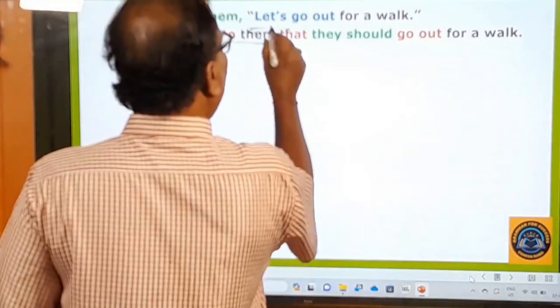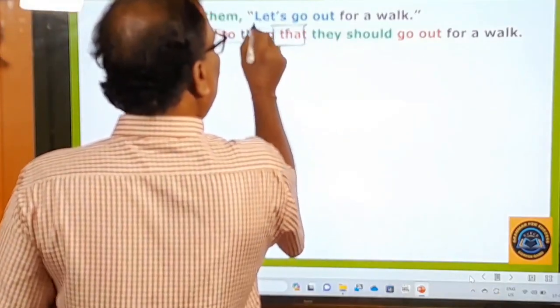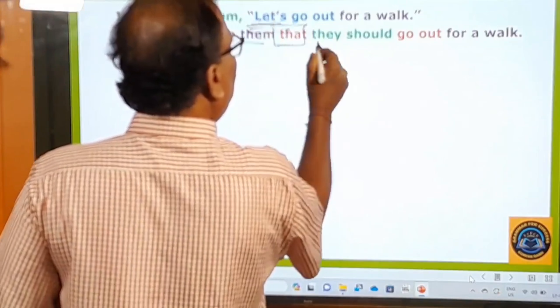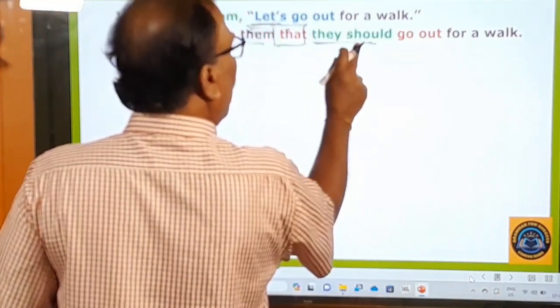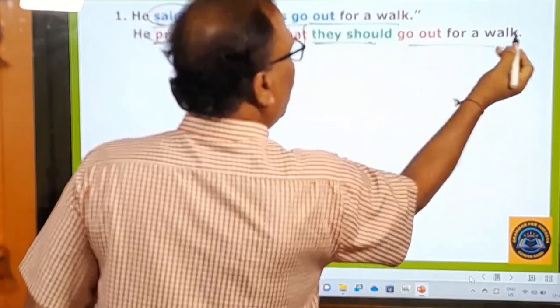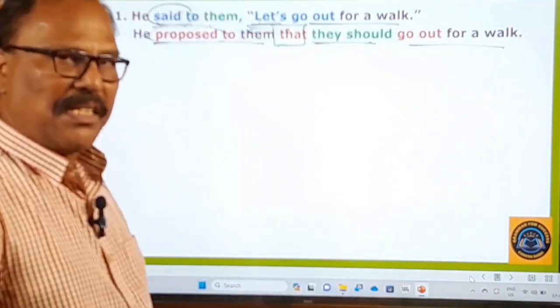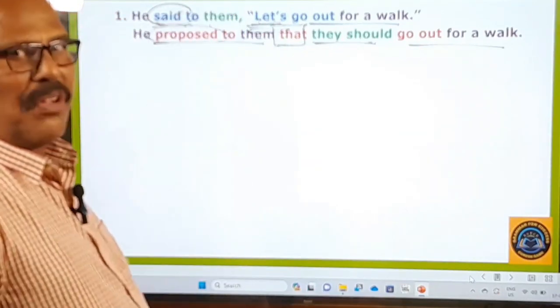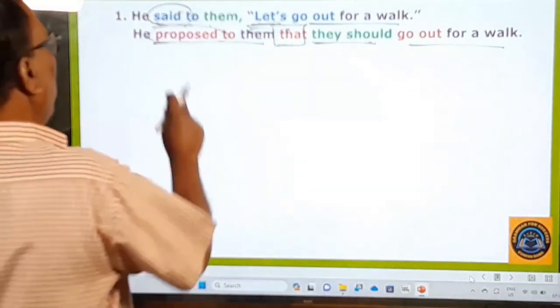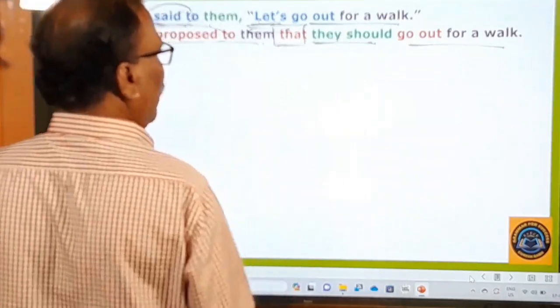Again, the connecting word is that. The sentence is beginning with let us. So instead of let us, we should use they should. Afterwards, go out for a walk. And the remaining sentence should be written as it is. See, now you have understood how to change that let us sentence into indirect speech. Very easy, very interesting. He proposed to them that they should go out for a walk.